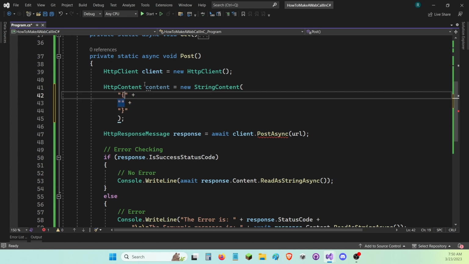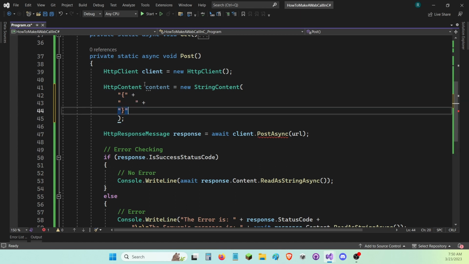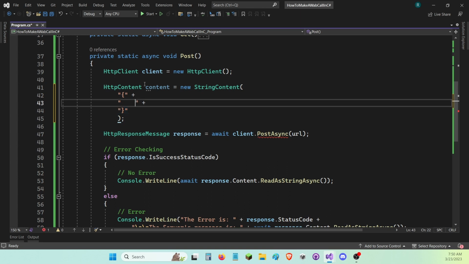So first thing I'm going to do is I'm going to make my open bracket and close bracket. If you guys are not familiar with JSON, I recommend searching it up. It's a good way to save data. Most web calls need JSON, so if you guys have not learned it yet, I'd recommend learning it.